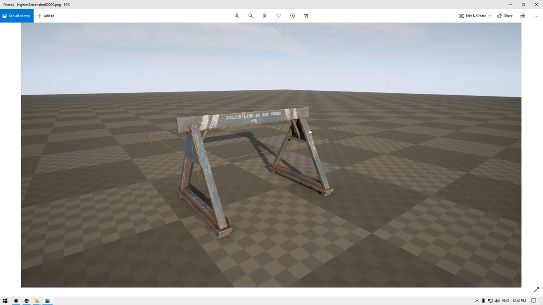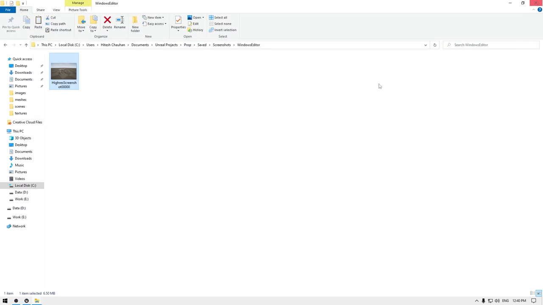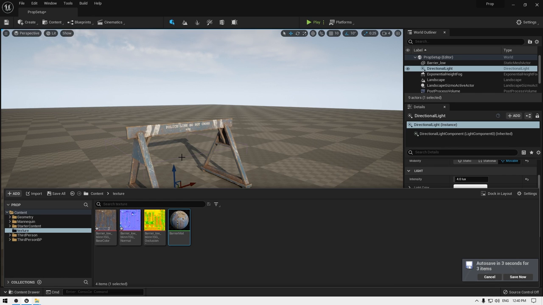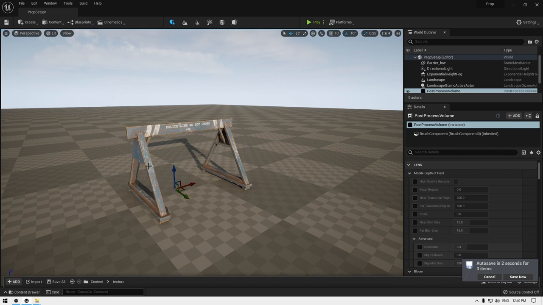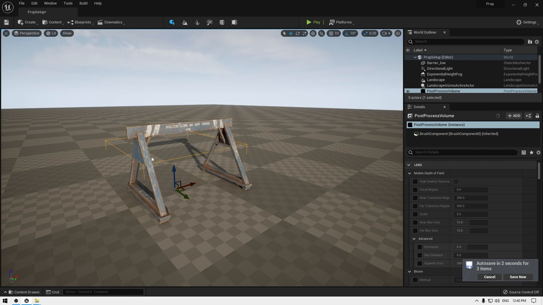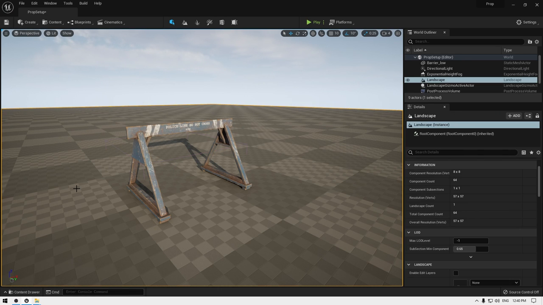If you don't want your component to show in your screenshot, what you can do is you can go back to Unreal Engine, and as you can see that this is the post processed volume. So what you can do is you can press G to enter the game mode, and it's going to hide all those components. And now if you take a screenshot, it's not going to show you all those components.